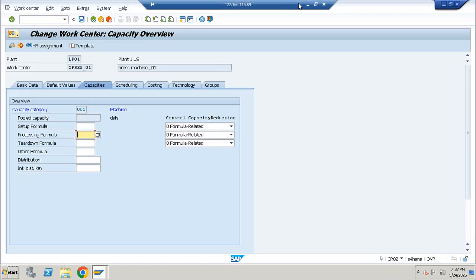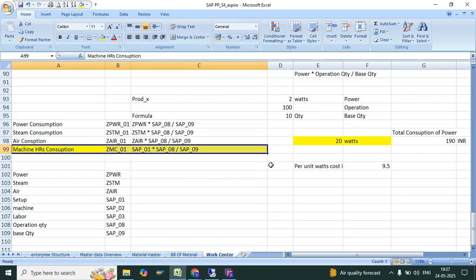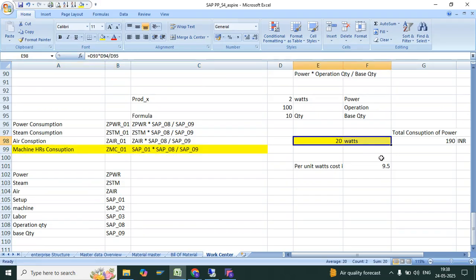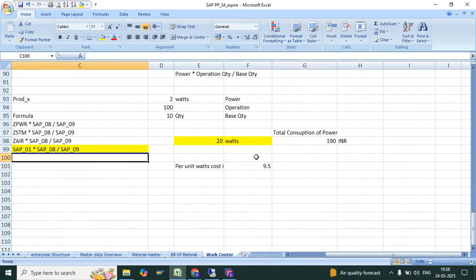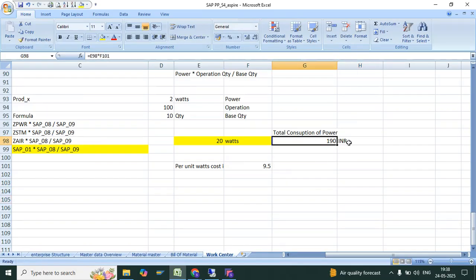Whenever you need this, just think where you need this 20 watts. You don't need it to know how much capacity or how many watts are required. It will further be converted into rupees. But monthly, what is your total consumption of power, what is your total consumption of machine, you can get that from some standard reports in SAP, from where you can get that data.